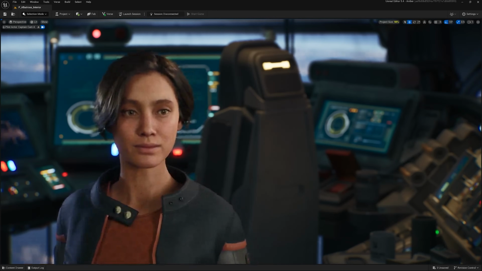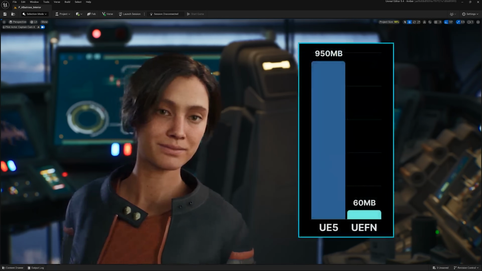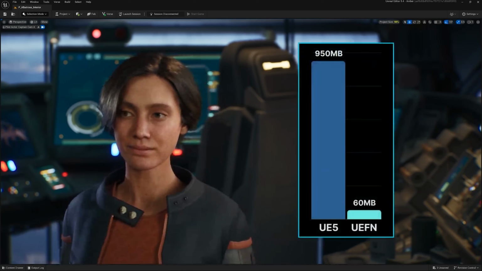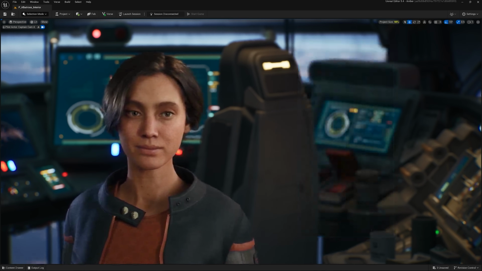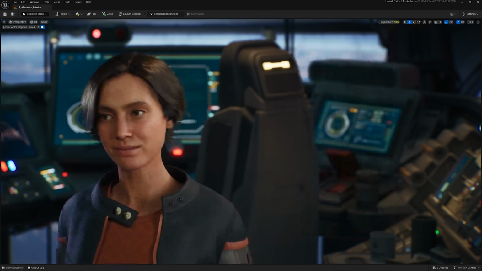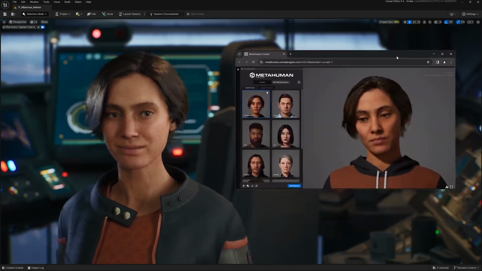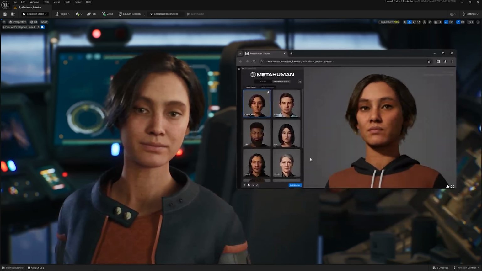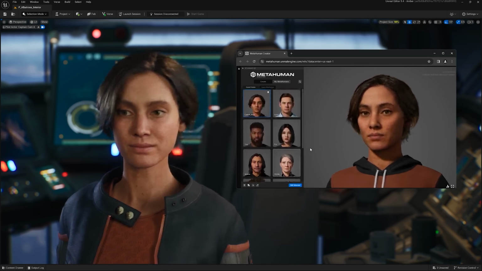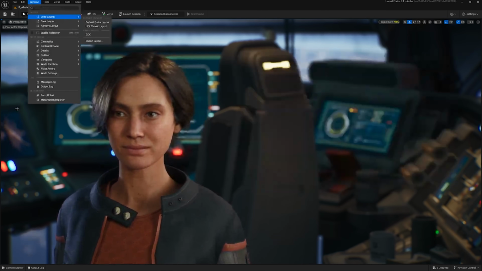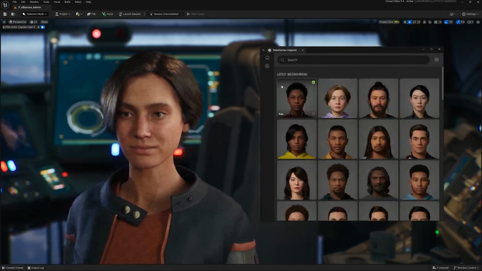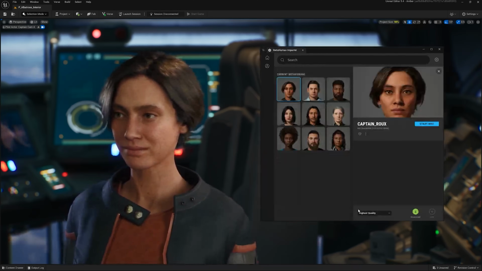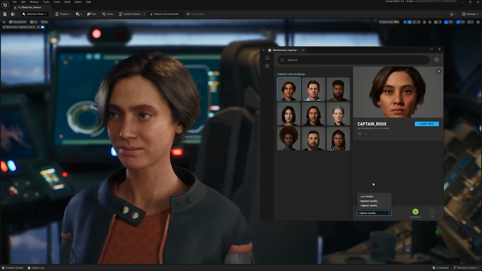We've gone from almost 1 gig for a hero MetaHuman down to approximately 60 megs in UEFN with an average complexity hairstyle. And we wanted to make this process as easy as possible. You just save your custom MetaHumans in the MetaHuman Creator. This captain character was based on the Rue MetaHuman preset. Once you have your creations saved in My MetaHumans, they'll be available to you in our new MetaHuman importer in UEFN. And depending on your project's requirements, there are also multiple quality options for you to choose from.